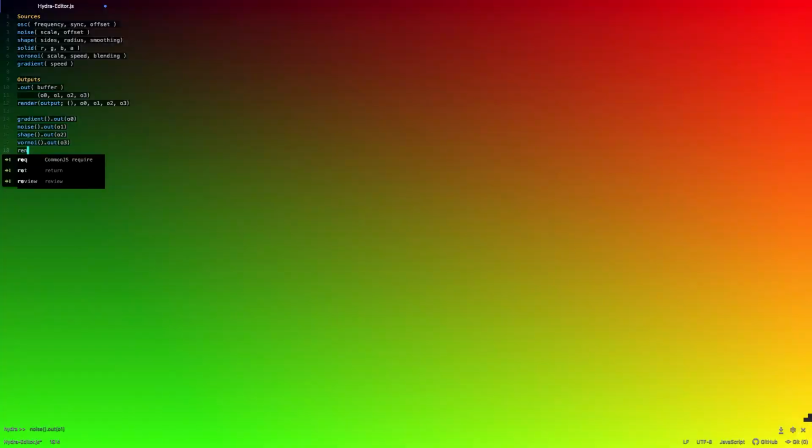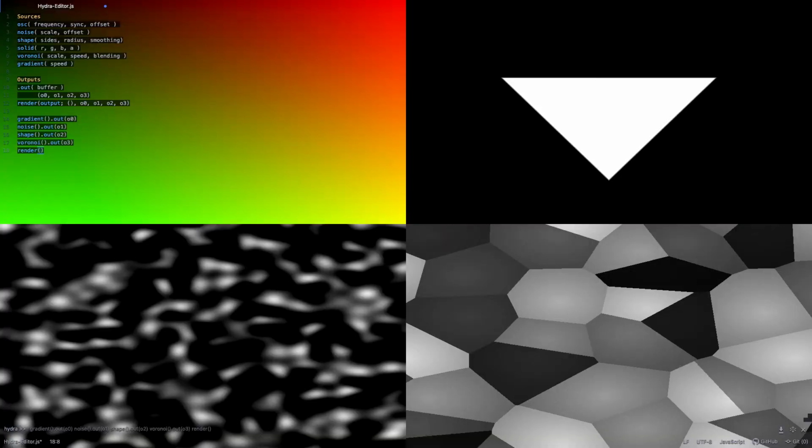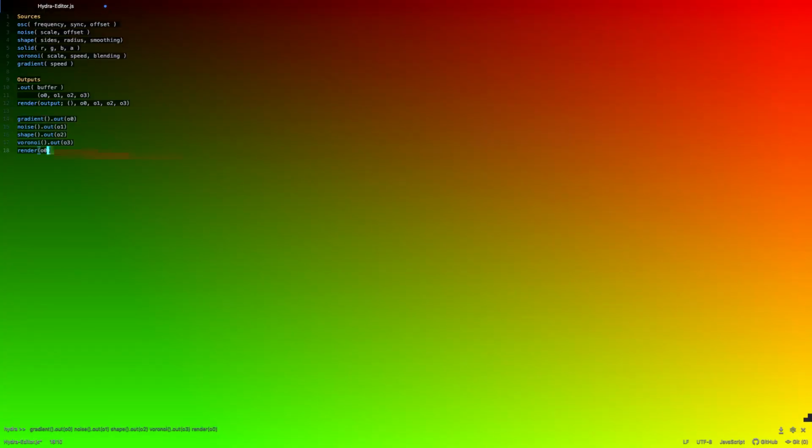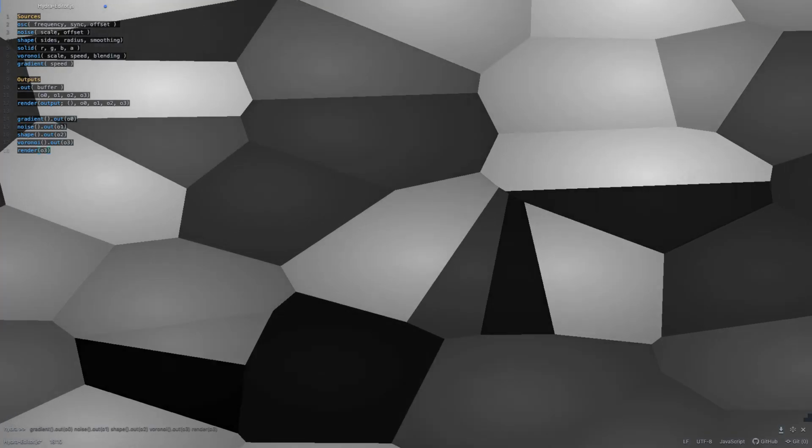And if we want to see it all together, we use render. Oh, wait, I see what I did wrong. I've misspelled Voronoi. Here we go. So now we have all the outputs in one go, which can be handy. Now we would use the noise, the shape, and the Voronoi. But yeah, that's how we use the output buffers, basically.